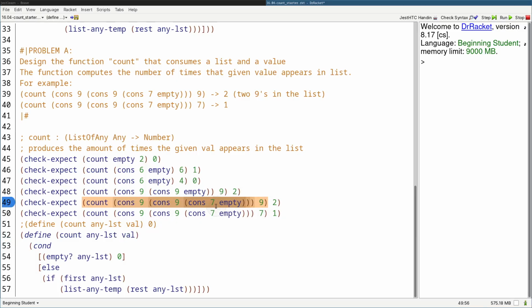So let's focus on this one long test, right? All right, cons 6 empty, right? If we're given the number 6, I want to look for the number 6 in this list of cons 6 empty, right? How do we do that? We have to compare the number that we're given. So we need to type in val here, right? That's the number that we're given.